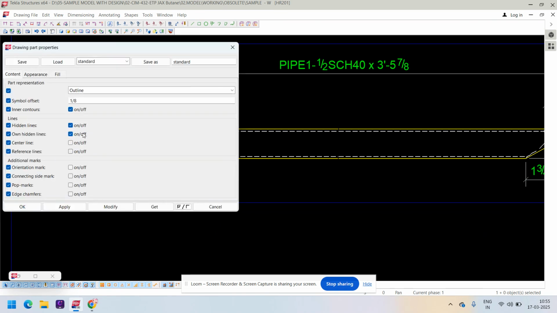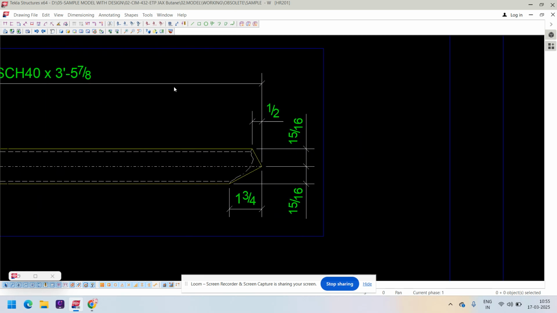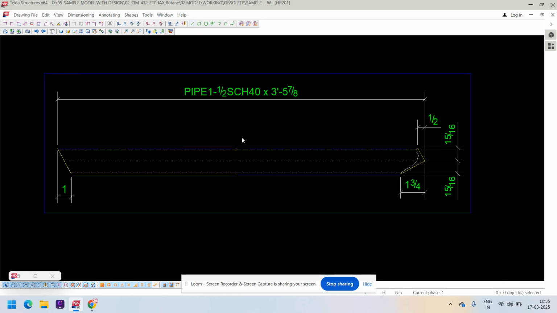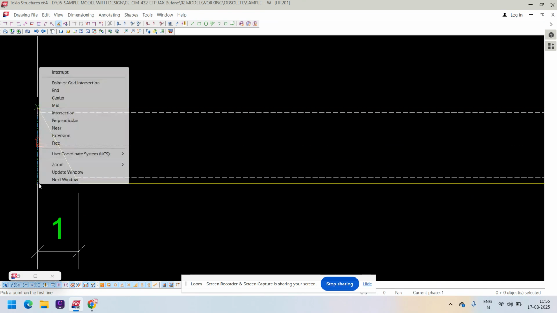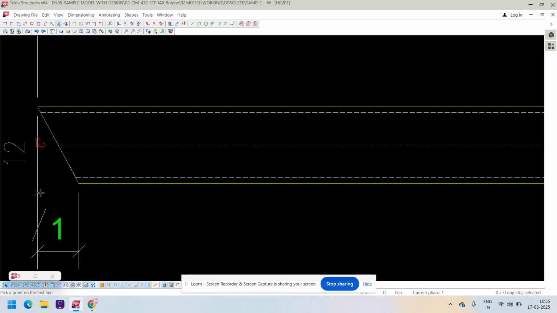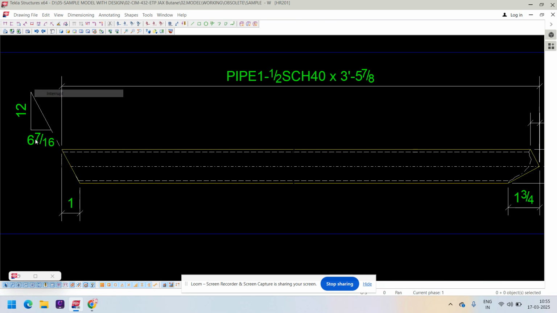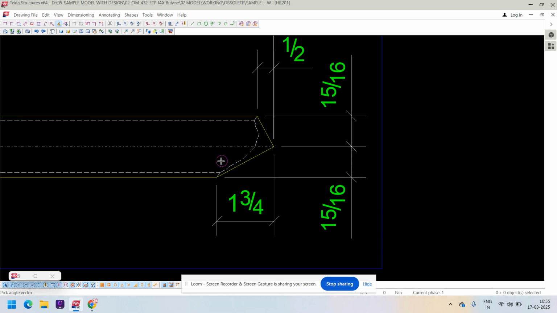Tick on the center line. Here you will give the bevel dimension. Pick the point, click the ortho and right click, the free button, and click and drag. Here also give the bevel dimension.